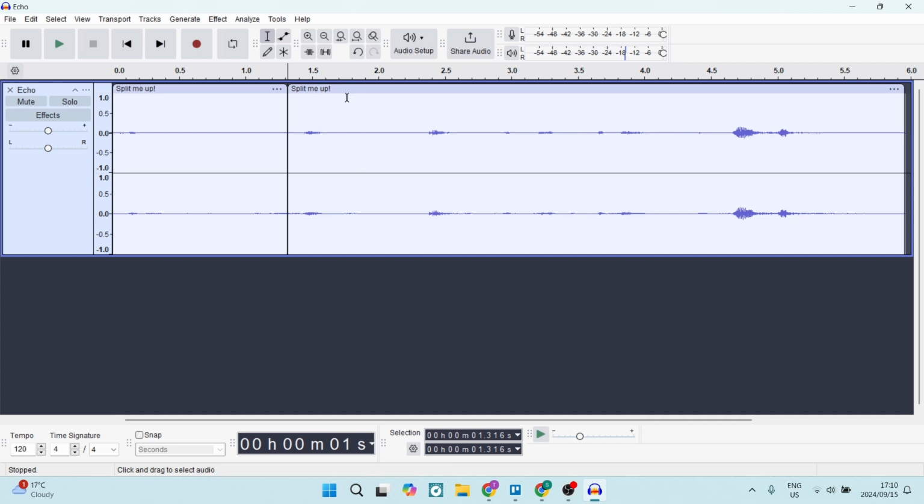So to go ahead and move it now is easy. You go up to the very top, you'll see the little hand icon, click down and you can move it up and down.